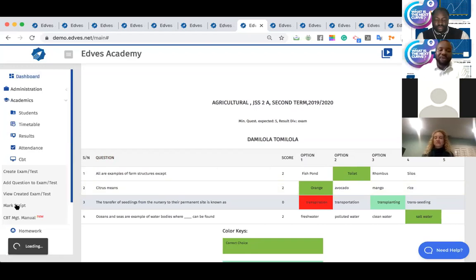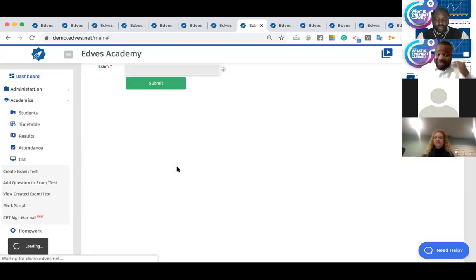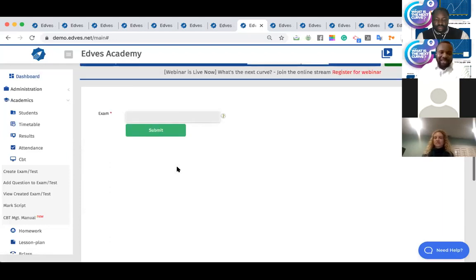Another very, very interesting thing, which I'm sure Edves clients want to hear now, is that when the CBT has marked my score, do I need to go and input the score manually on the gradebook? The answer is a capital no.